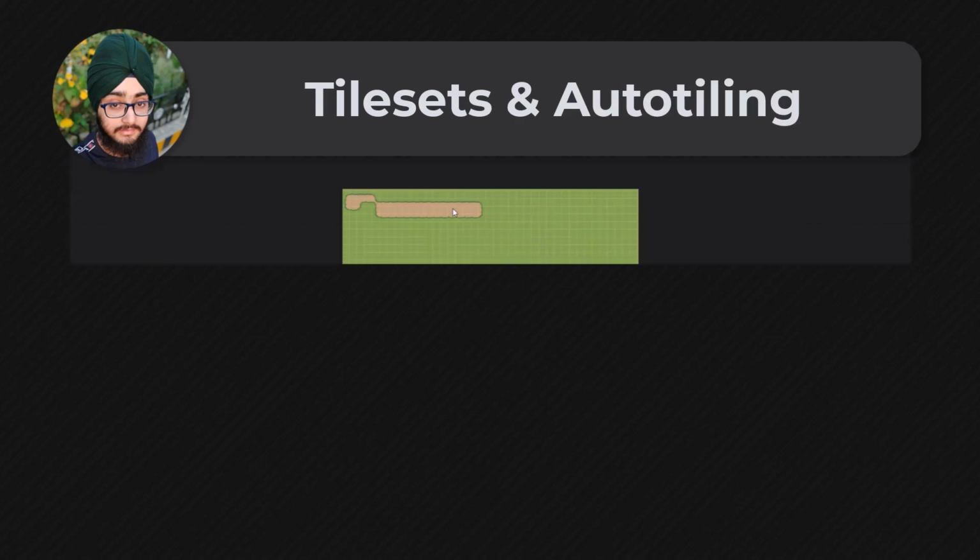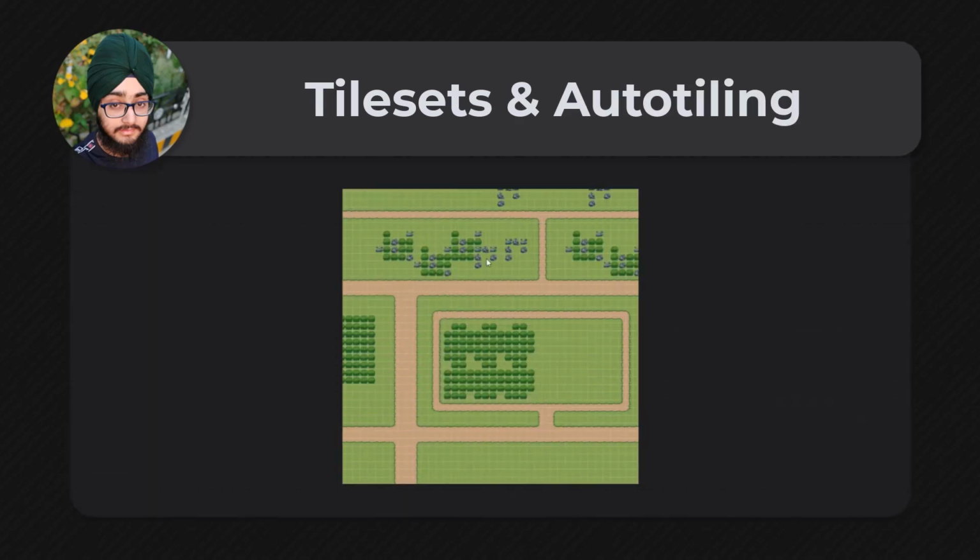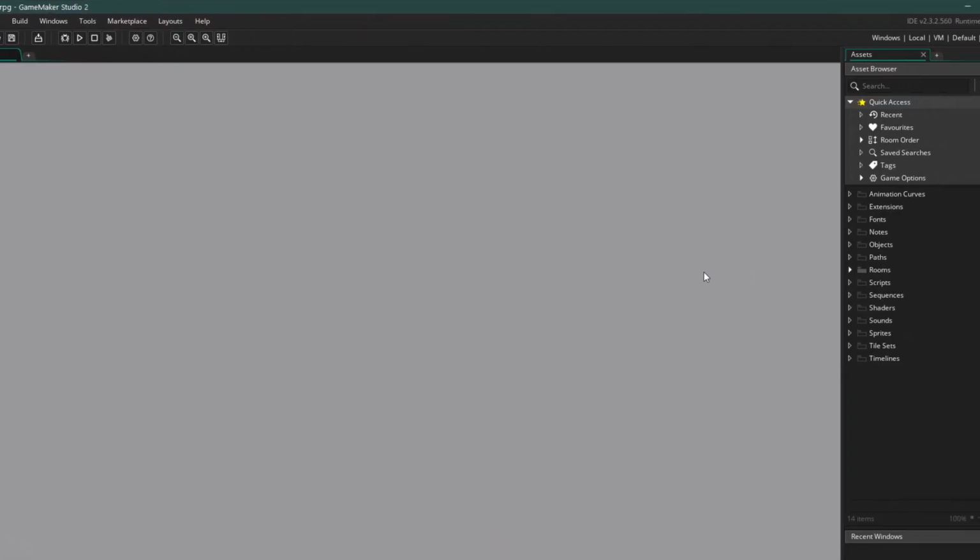Hi there, welcome to the first part of making our RPG. We are going to start with importing tiles and filling our world using GameMaker's Autotiling feature. For this we are going to start with a fresh new project.